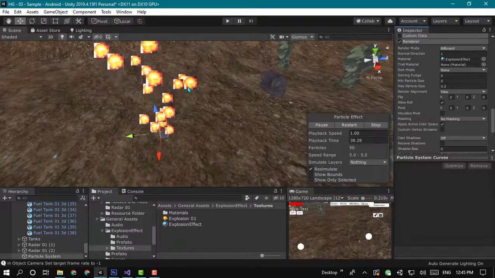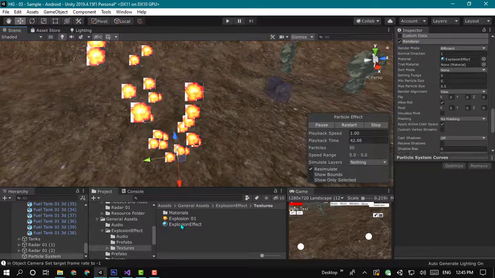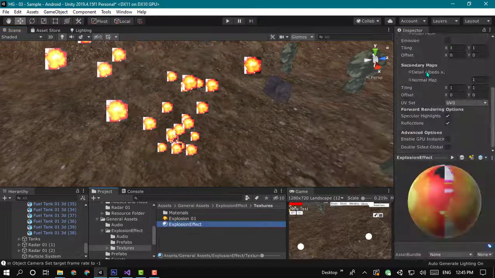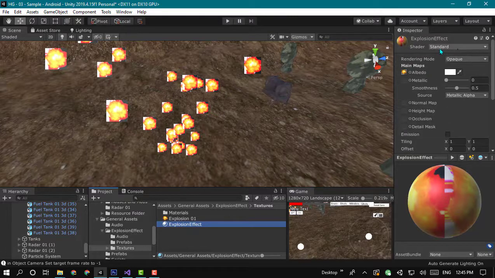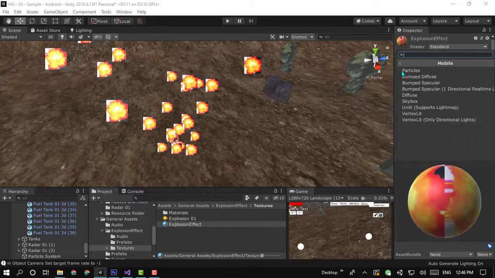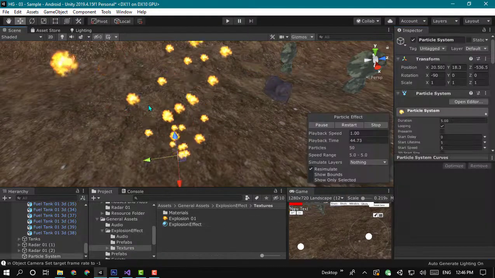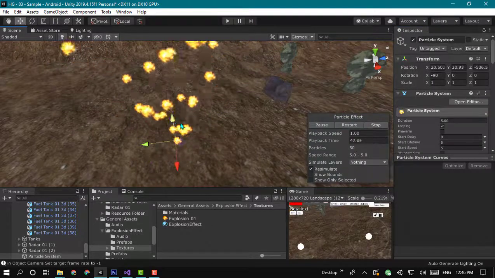Okay, so here let's change this material, and I wanna make this game for mobile, so I go to mobile and particles, and this is good, I think. Yeah. Okay, let's create explosion effect.